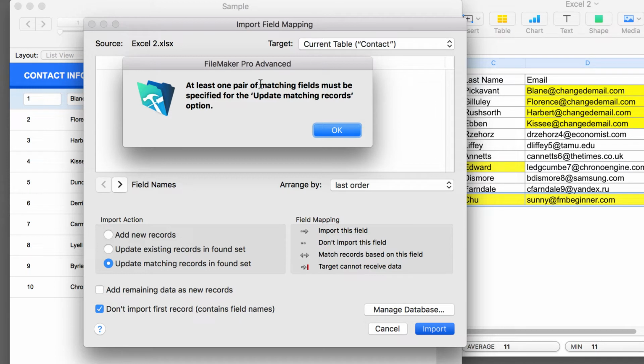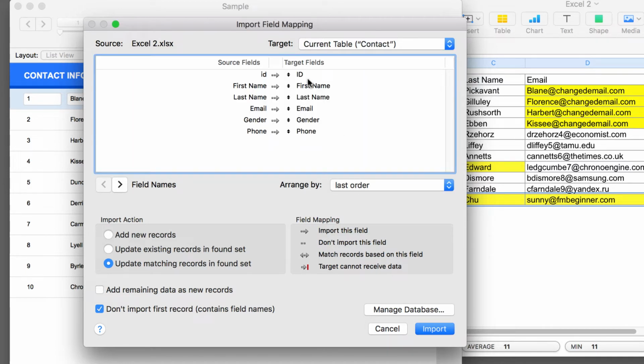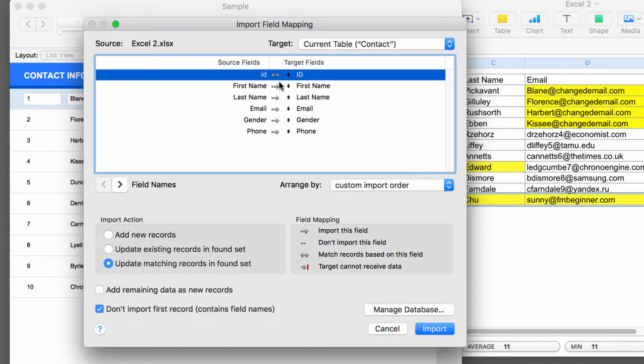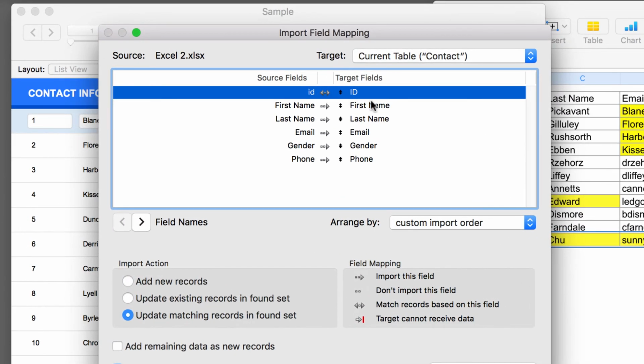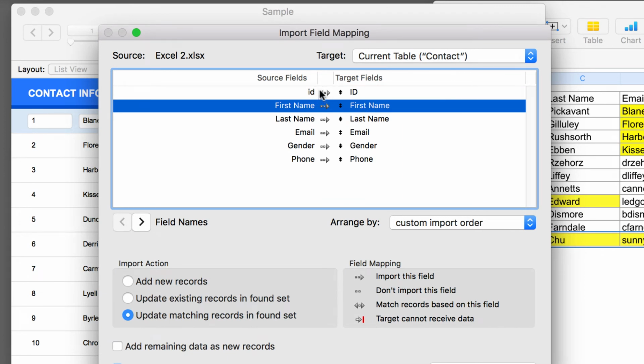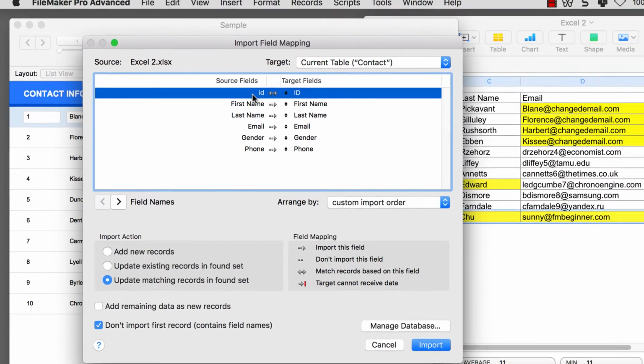So what does it mean by matching fields? Basically, if I look in here now at ID, I can click into this arrow button, and it's going to turn into a two-sided arrow. What that means is I'm making the ID field the matching field.